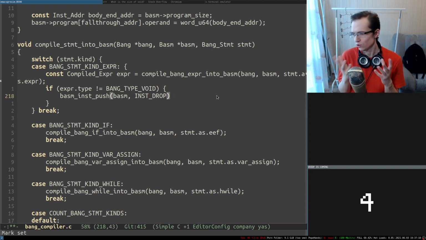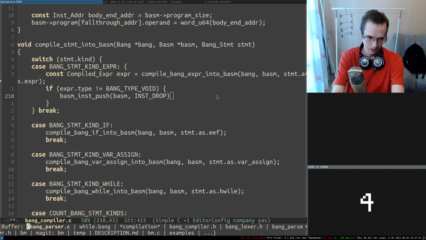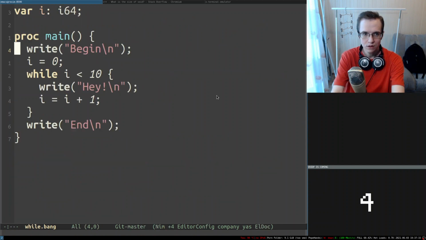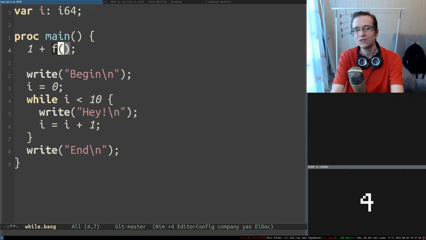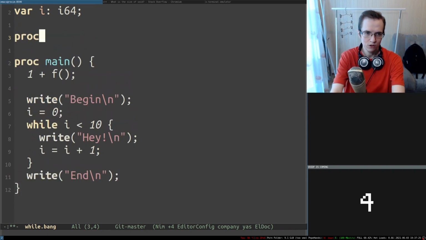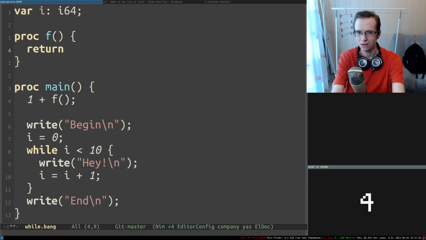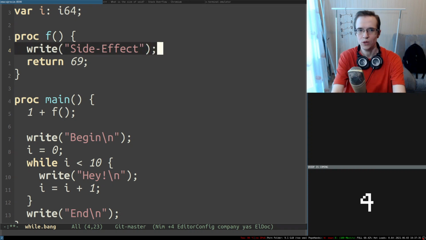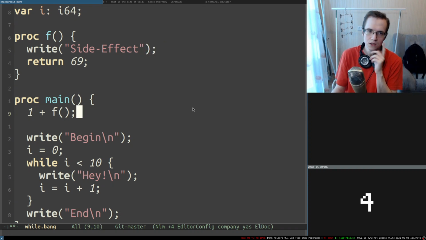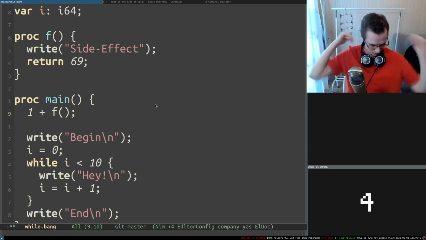And the reason why we need to support this kind of useless expressions is because you may have expressions that return something, something like 1 plus f, that have side effects. So you may have a procedure f that maybe returns something. We don't even support returns right now, but it may return something, but it also performs a side effect. That's why you need to support this kind of thing. So yeah, pretty much.